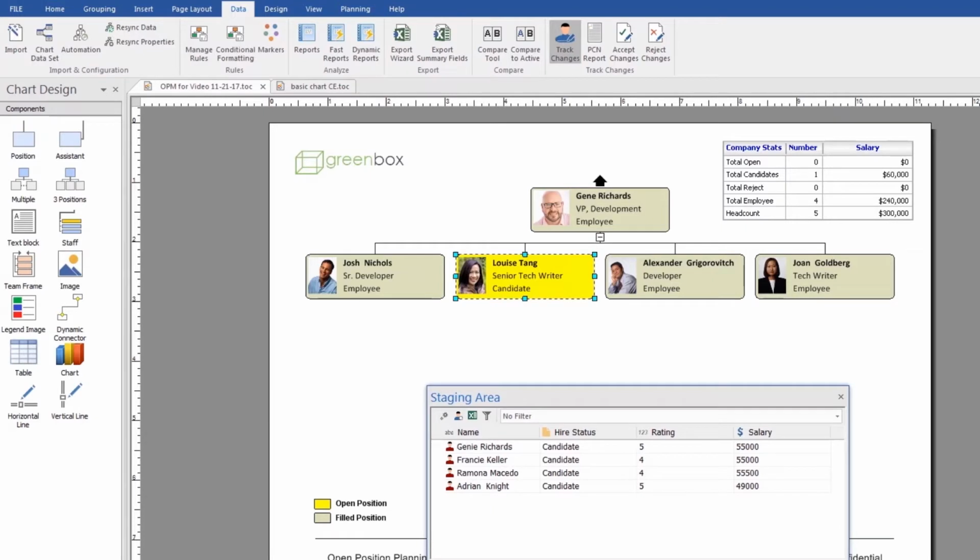Now, it's also important to note in our process, if we finally decide that Louise is a satisfactory candidate, we can change her status to employee. And as soon as we do that, then we have a box that looks like the others who are employees.